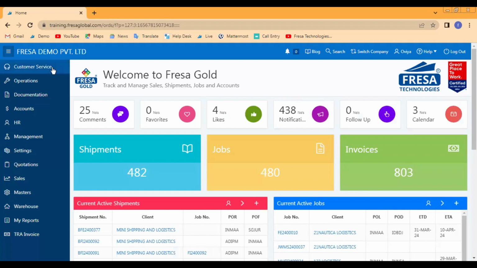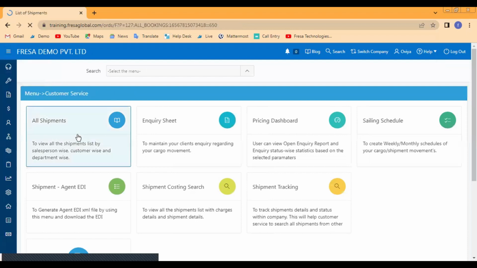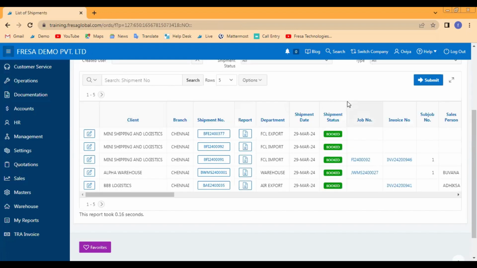Now, go to the customer service module. Under the customer service module, click the all shipments menu. On this all shipment page, select the date range and give the required details and click the submit button. Now a list of shipments will be displayed on the screen. Here, select the required shipment and click the edit button.